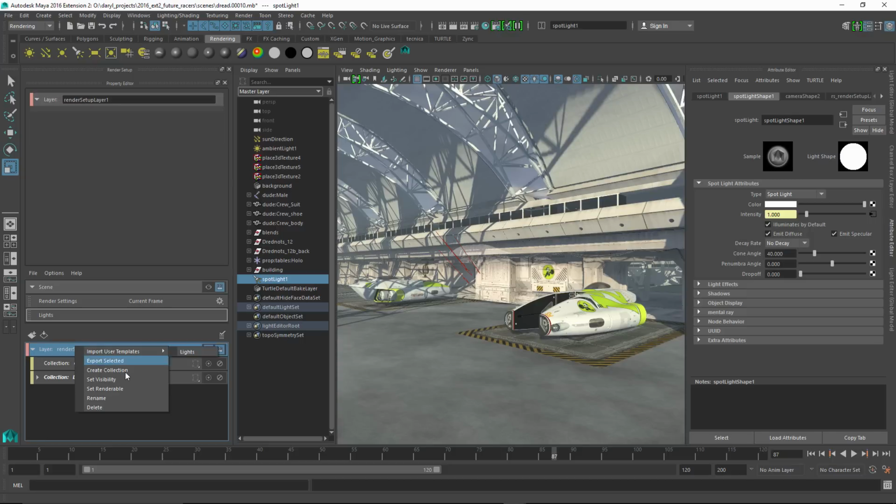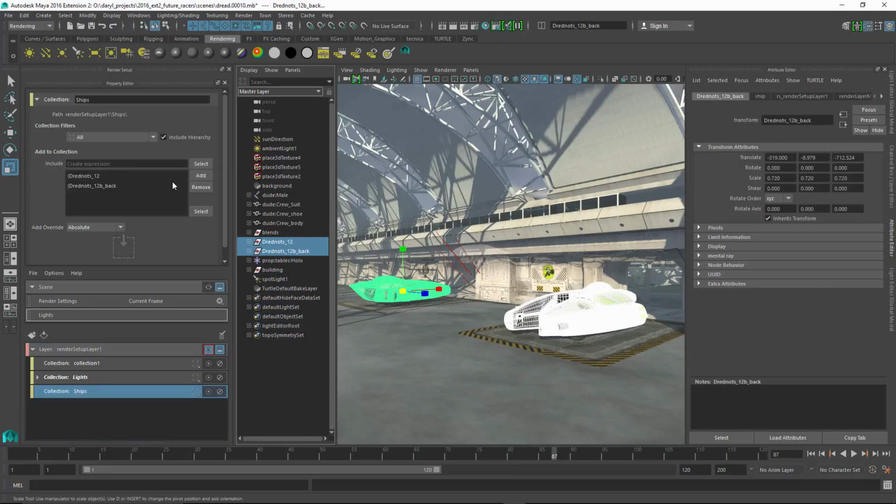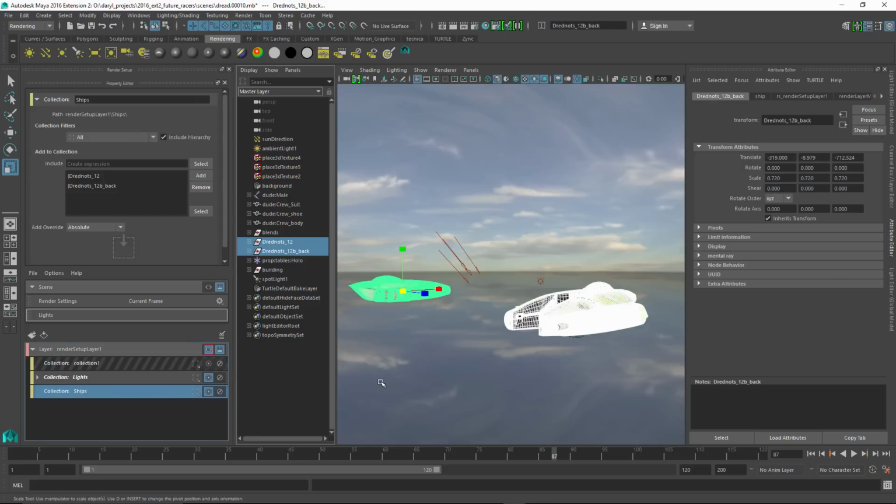So we'll create another collection. Pretty straightforward. We'll just call this one ships. And I'm going to add to this collection these guys here. Notice that objects can live in multiple collections. And with that collection added, we'll just solo that guy so you can see that it's just the ships, and we'll actually put the lights on too.